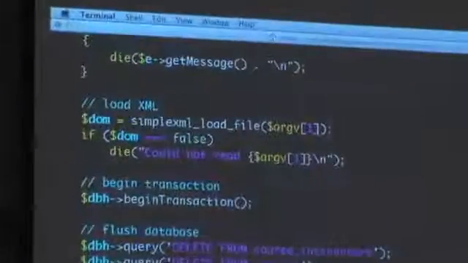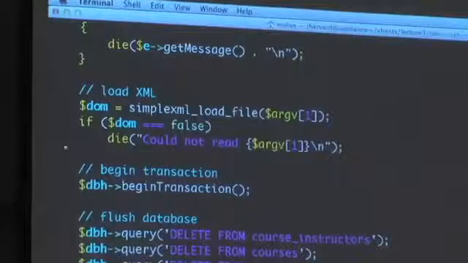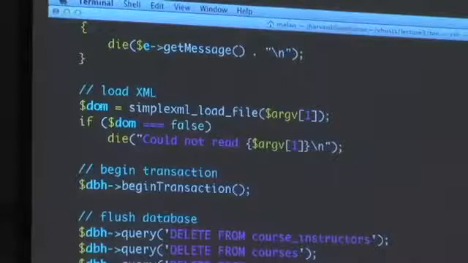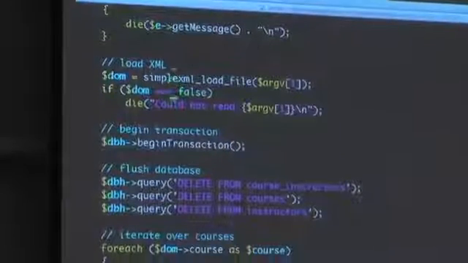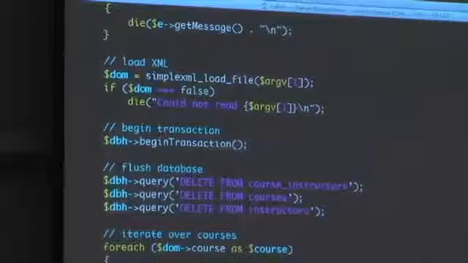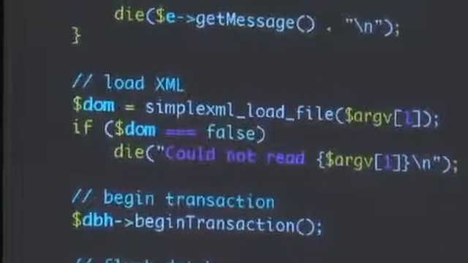So here it turns out, simple XML load file will load an XML file into a big string, and then parse it and hand you back the so-called DOM, which if you think back to 50 is the tree-like structure that represents a web page, or in this case, an XML document. I'm just checking the error messages, and for those who don't recall or are unfamiliar, what's equals equals equals? Yeah, so this is checking for equality of value and also type.